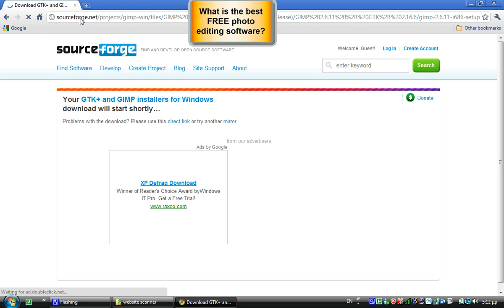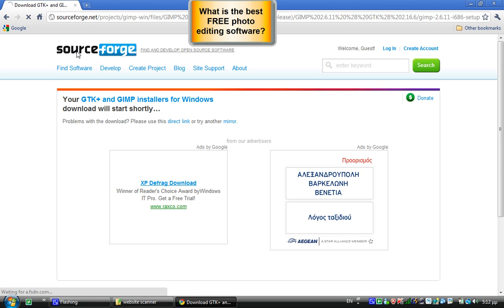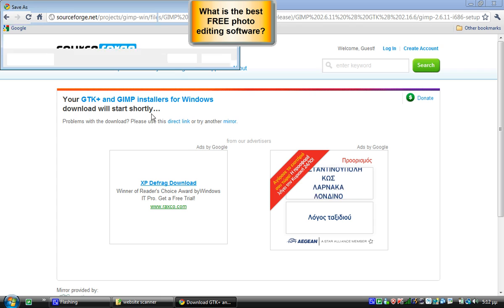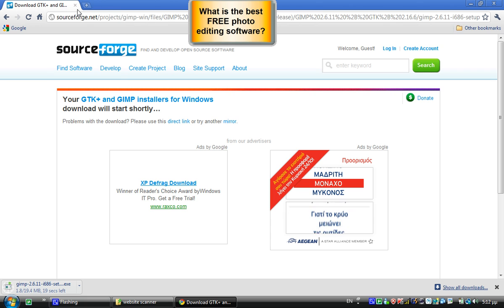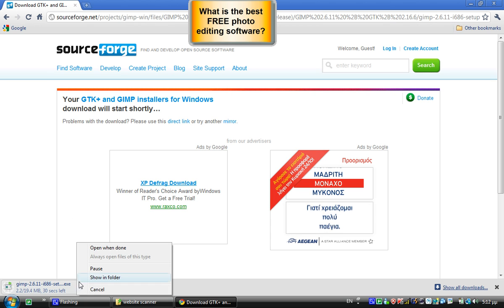And it goes to sourceforge.net, which is a site for open source downloads. GIMP is open source and you can get the source code and edit it to fit your needs. Of course, you will need some programming abilities. And yeah, that's how you download it. But since I have it already, I'm gonna cancel this.